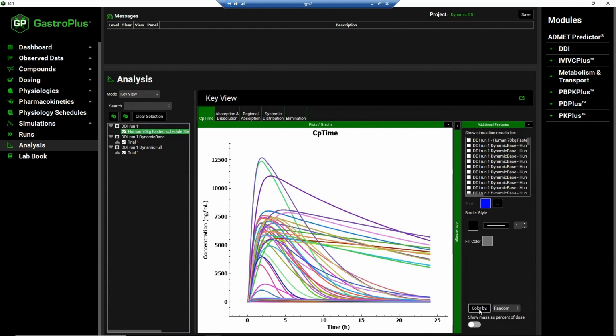One other key point to remember is that for population simulations, files are automatically created for both the baseline and the full simulations, and they're saved in the folders within the folder containing the GPX project. One other key point is DDI predictions require that all of the compounds are part of the same GPX project, and the asset export import functionality makes it very easy to merge compounds from different projects.